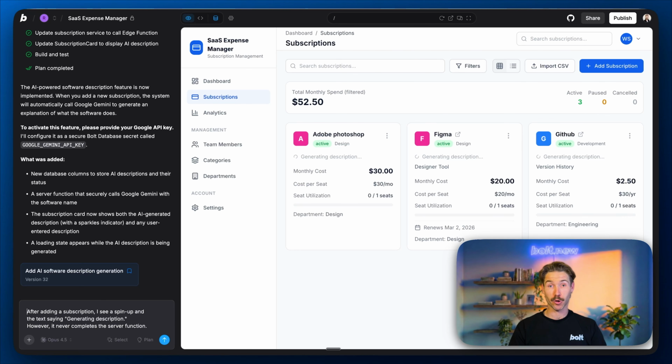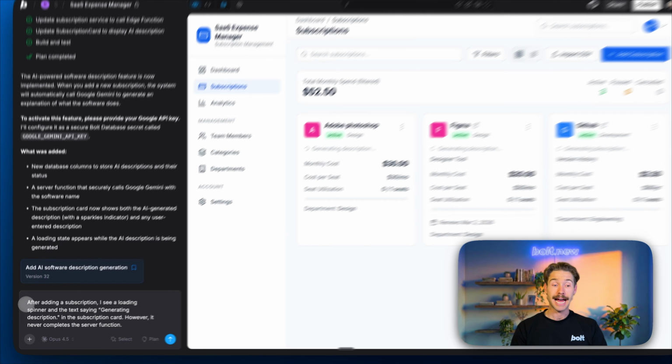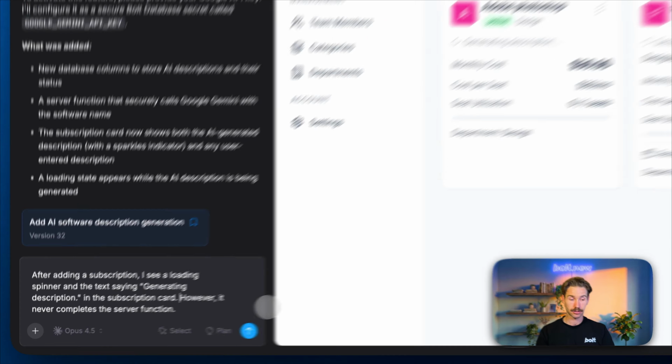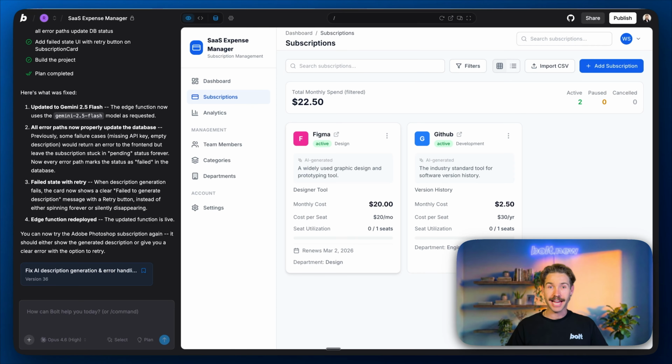With a multi-step request like this, and often with server functions, it may not quite get it right the first time. This is because it needs to call the API in a very specific manner. So let's prompt it again to fix this. After adding a subscription, I see a loading spinner and the text saying generating description in the subscription card. However, it never completes the server function. The agent's finished working. Now let's test it out again.